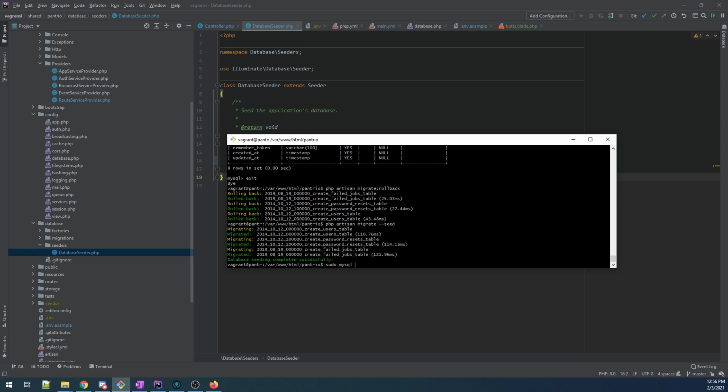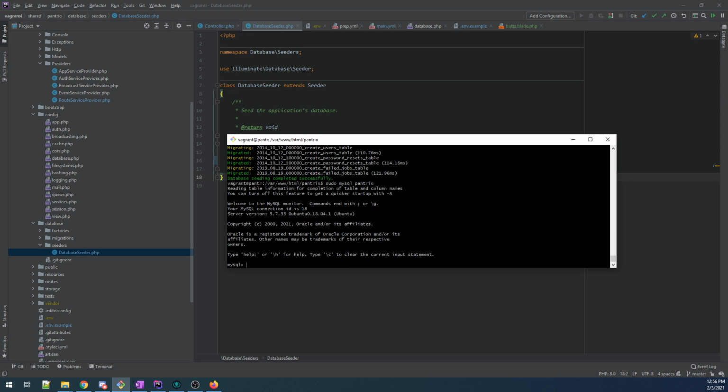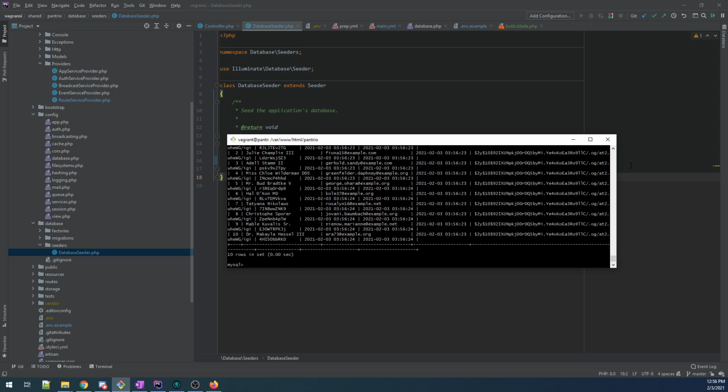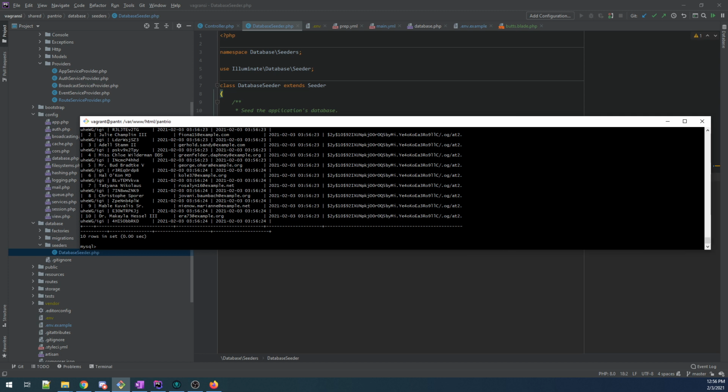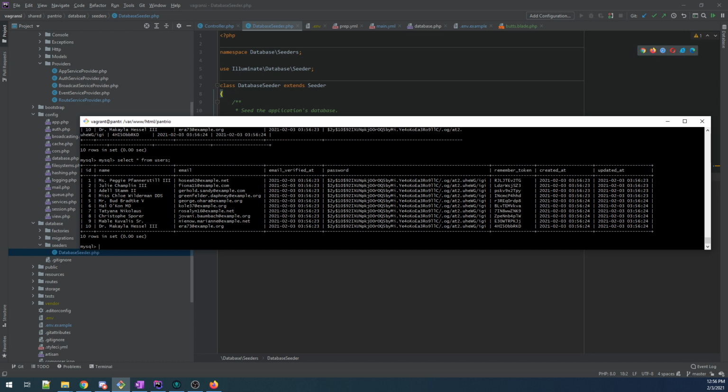If I sudo mysql pantrio, it should connect me directly to the database. So I can do select star from users, and yeah, so here is all the user data. It's kind of long, so let's make this even longer. There you go. So here's our 10 users that we created.